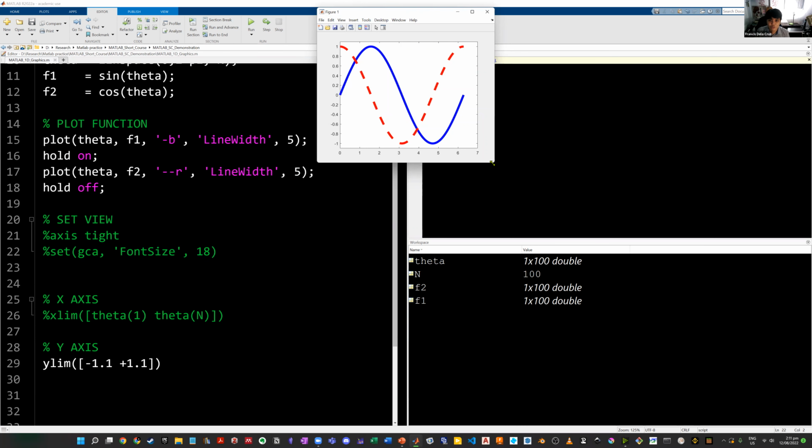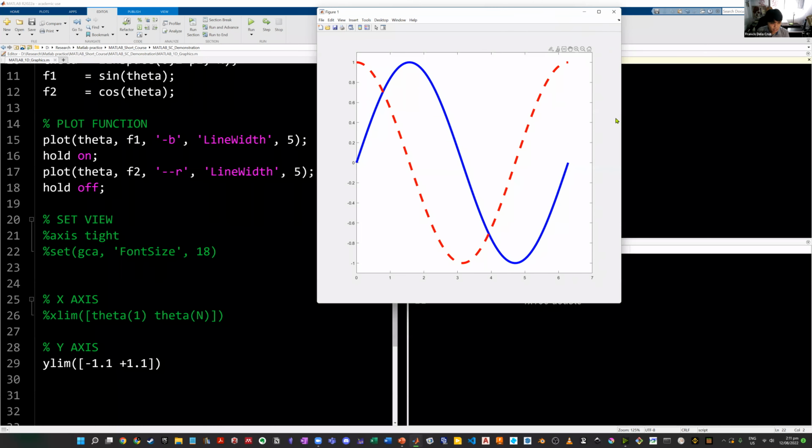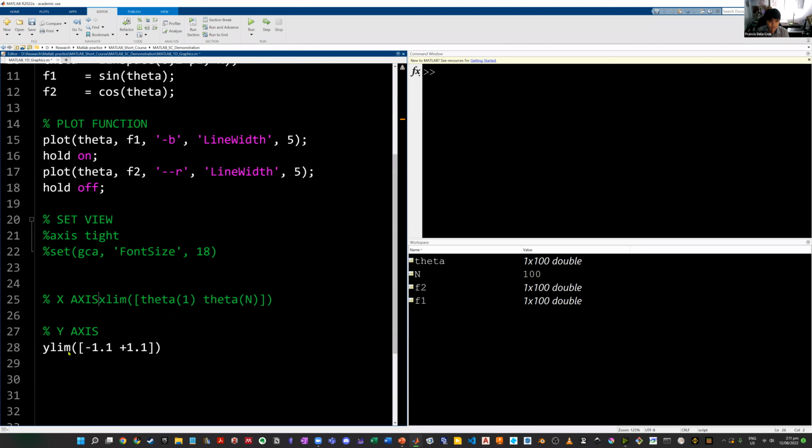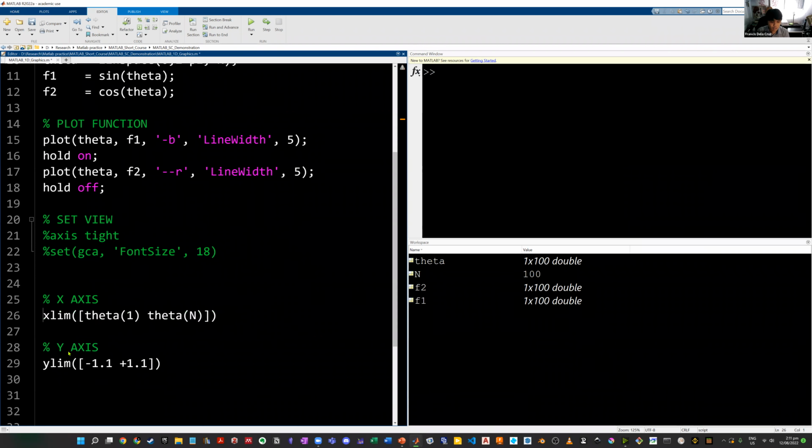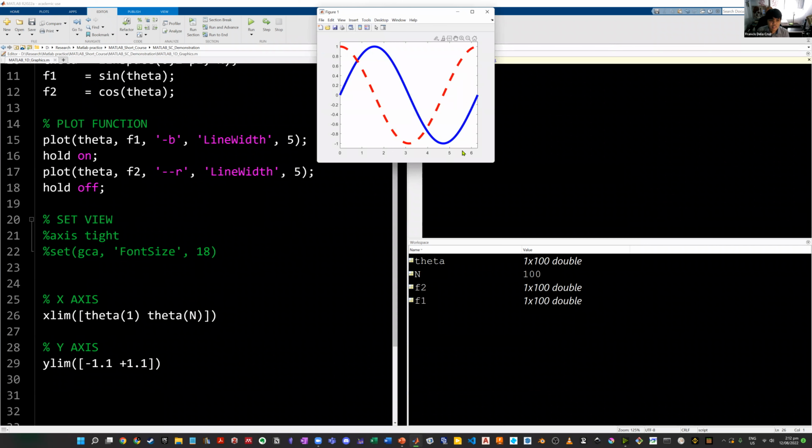So now I have this figure, I have this white space here. If I uncomment this xlim and then press F5, you will see that it will do the same thing just like the axis type. So whether you use xlim or axis type, it's okay.